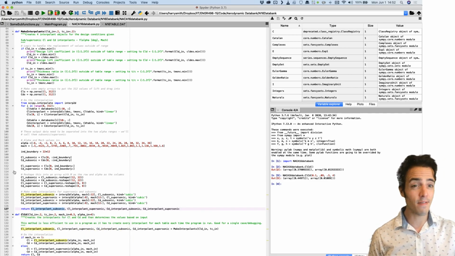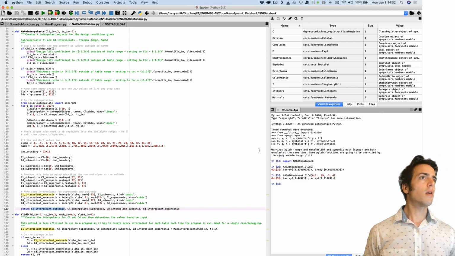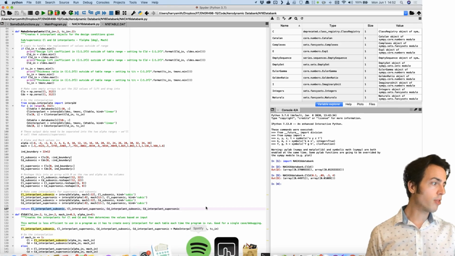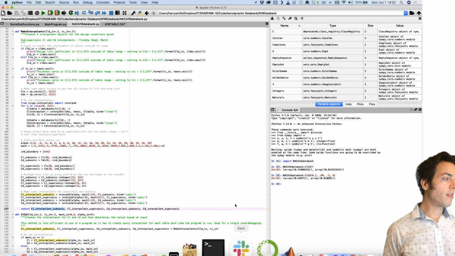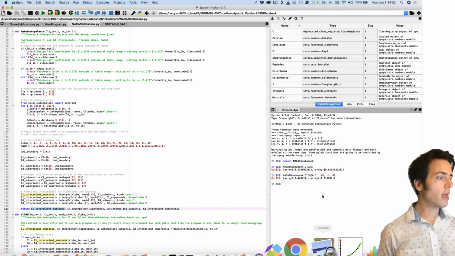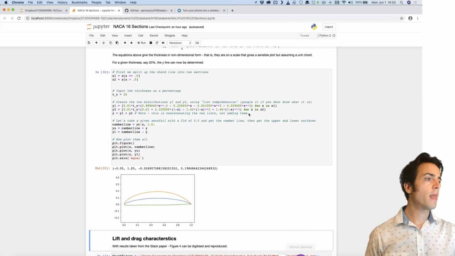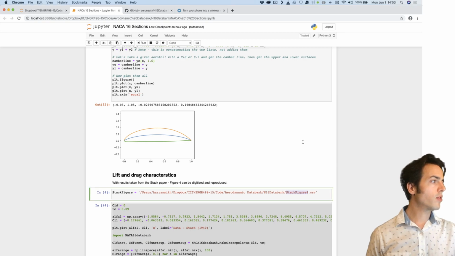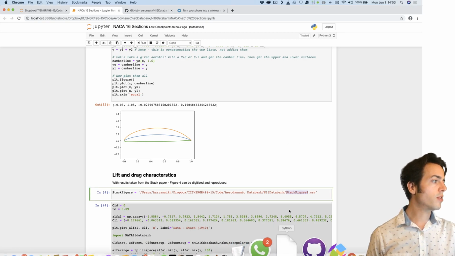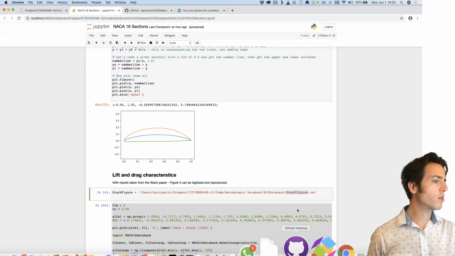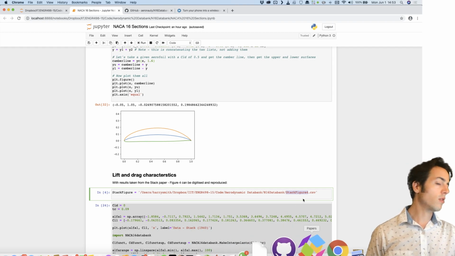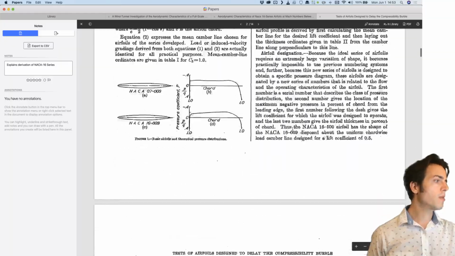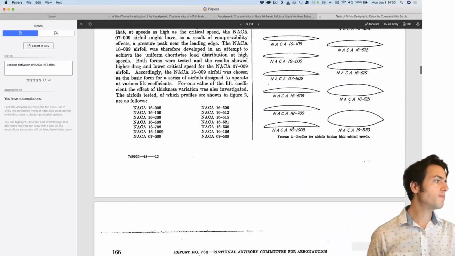This is slightly less efficient using this method, but what this is useful for is that I wanted to check whether these data worked, how they actually helped us. And if we go back to the lift and drag coefficients, what I've done here is I've gone to the original Stack paper. So remember, Stack was 1940, tests of airfoils designed to delay the compressibility burble.